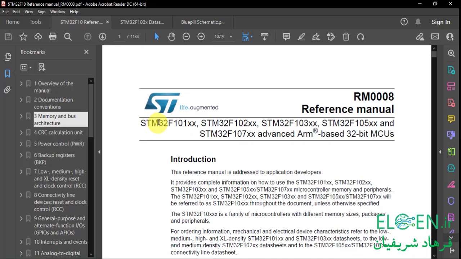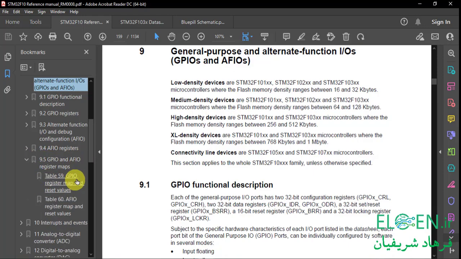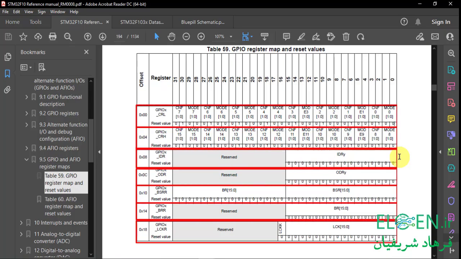This is the STM32F101-105 reference manual. 9.5 GPIO and AFIO register maps. Table 59, GPIO register map and reset values. Each peripheral has a set of registers. In our microcontroller, peripheral registers can be 16 or 32 bits. Each GPIO peripheral has seven 32-bit registers.